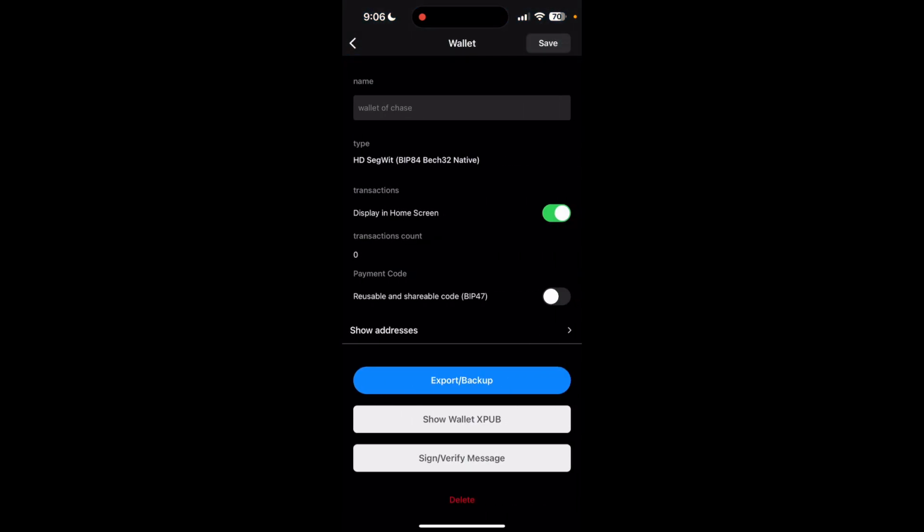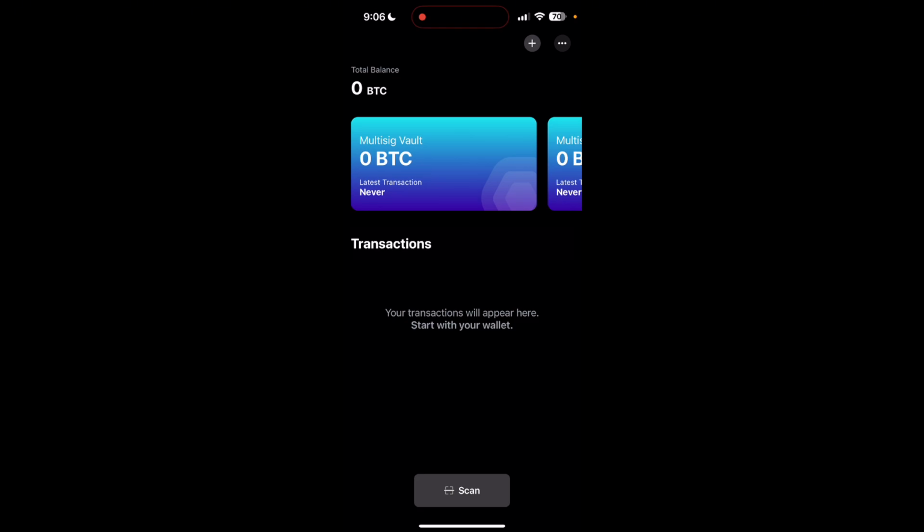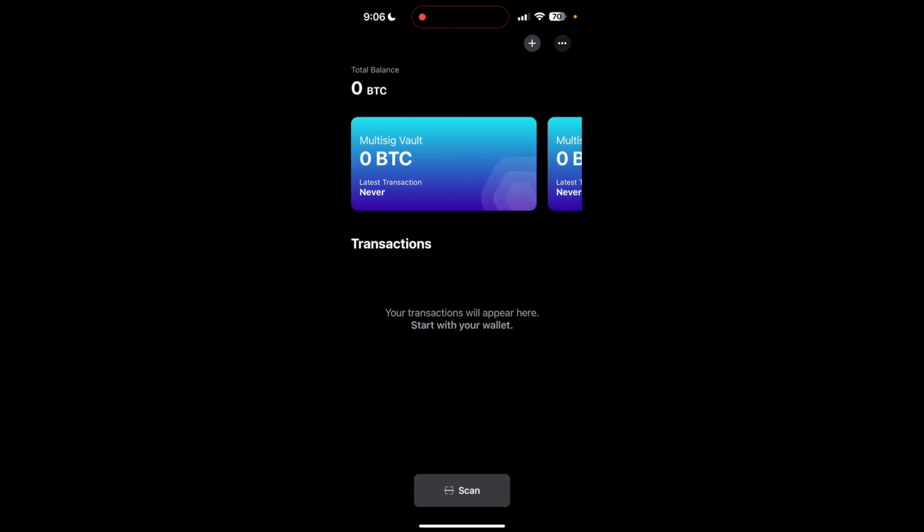After that, at the bottom of the screen, you can see delete option. Click on it and click on yes delete button. As you can see that your wallet has been deleted. So that is how you can delete your wallet in Blue Wallet application.